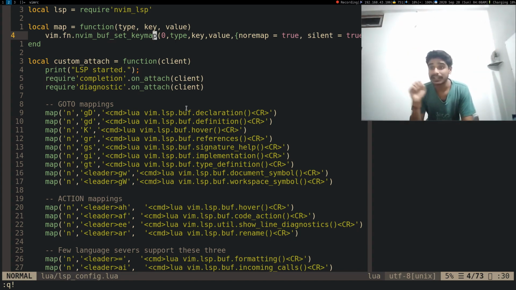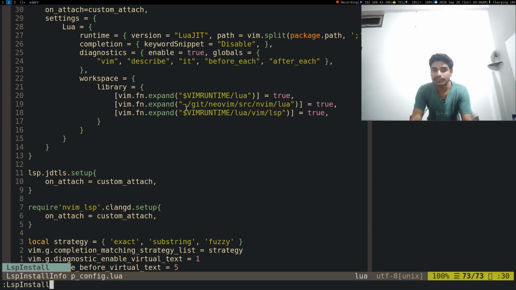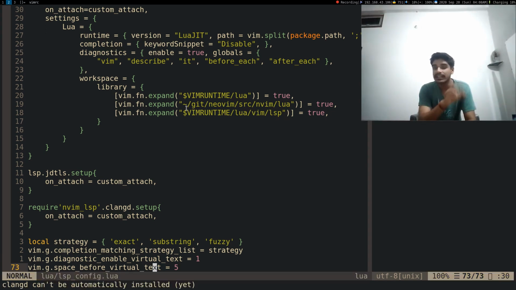The second thing I was talking about is the configuration. Like I said, you can do LSP install and install some server, but what happens when you do something like LSP install clangd? It says clangd cannot be automatically installed. That's really bad. We think it's now hard to install, that we have to do many steps and write a lot. No. Why is it so?